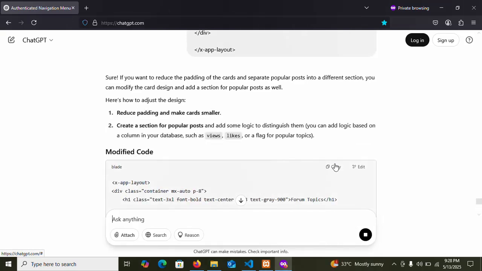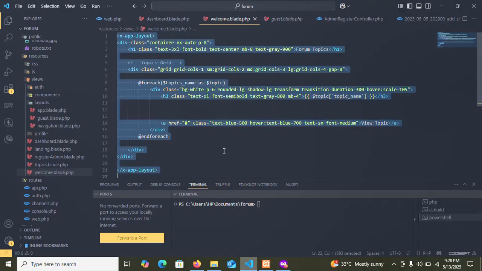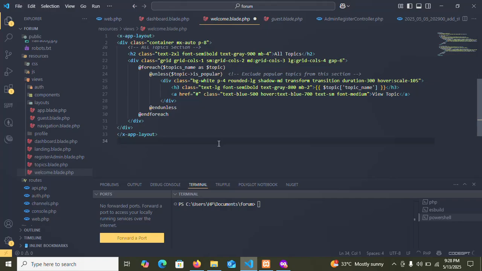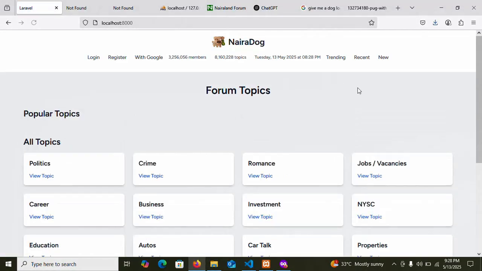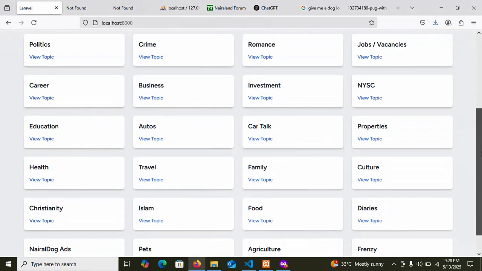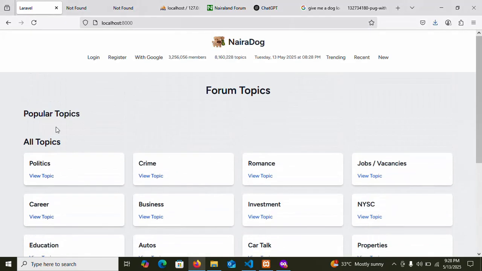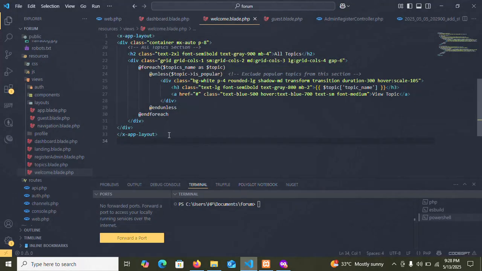So it has done the modified code. Let's wait for it to finish and just copy this and see. The other magic it has done again, I just paste and just save because we are still making use of what we have been doing before. So it still reduces, but not that much. Okay, so it brought the popular topic up, so you can just see how beautiful this is.